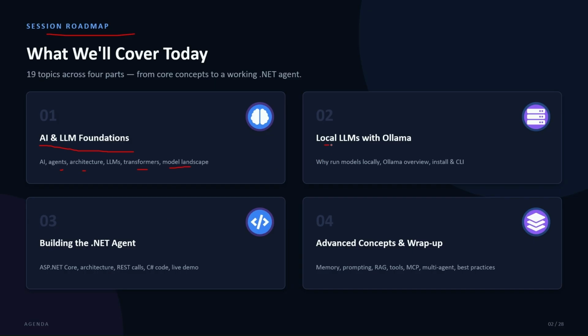Part 2 is about running models locally: why you would want to, and how Ollama makes it simple. Part 3 is the main engineering block. We design the system architecture, call the Ollama REST API from C#, build a small ASP.NET Core agent, and run a live Swagger demo. Part 4 covers the concepts that turn a simple agent into a serious one: memory, prompt engineering, retrieval augmented generation, tool calling, MCP, and multi-agent systems, before we close with best practices, use cases, and a recap.